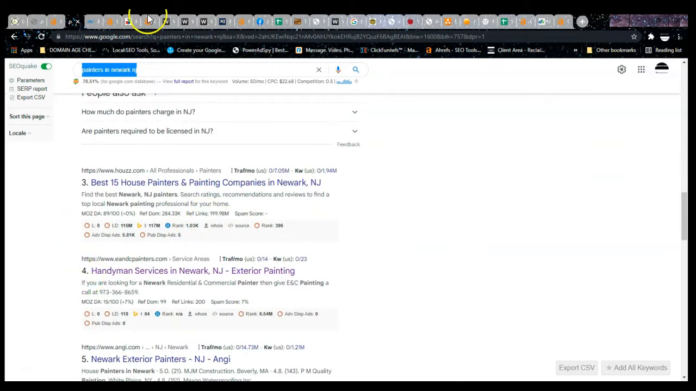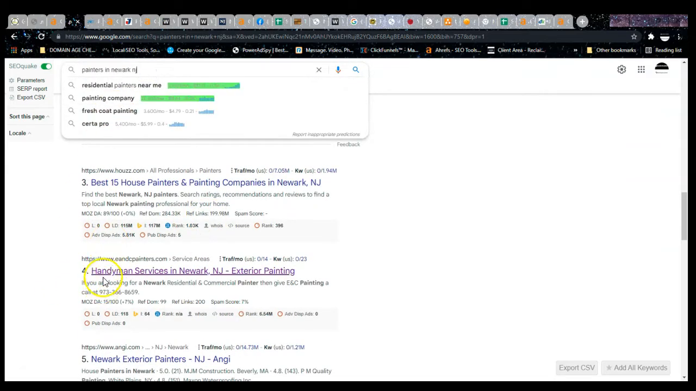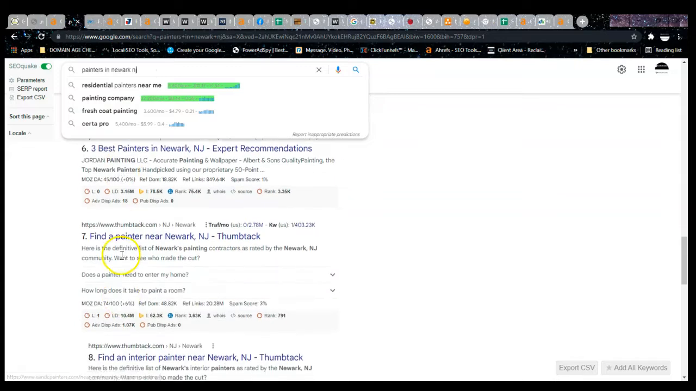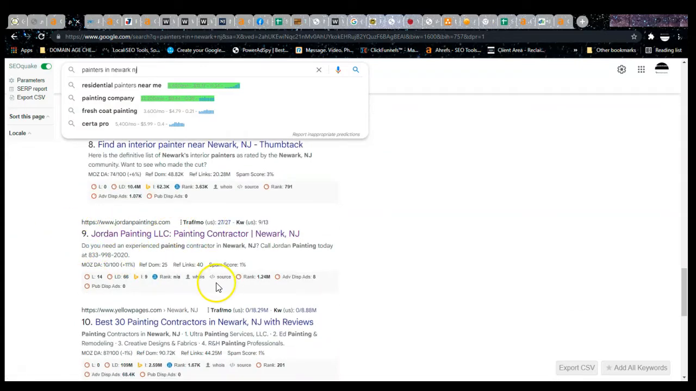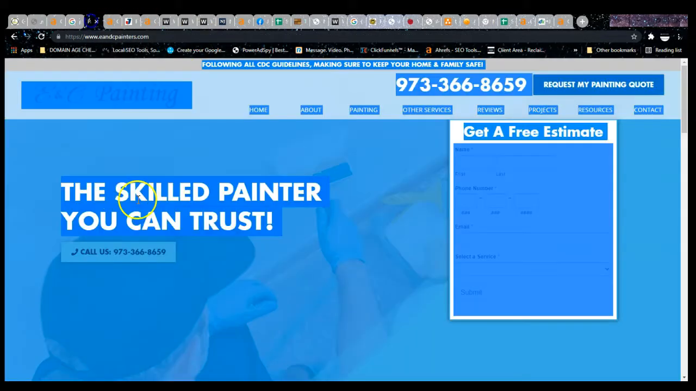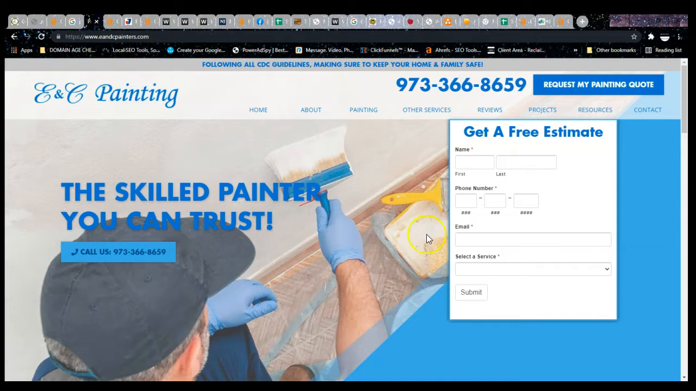So as you can see, when we put in this keyword, painters in Newark, New Jersey, this is one company that pops up, and there's another company down here called Jordan Paintings that popped up. So we're going to pull these guys up. These are one of your competitors that we're going to be ranking you against, and I'm going to be showing you what they're doing and how they're getting this traffic.